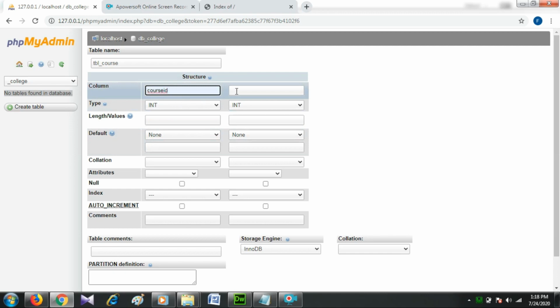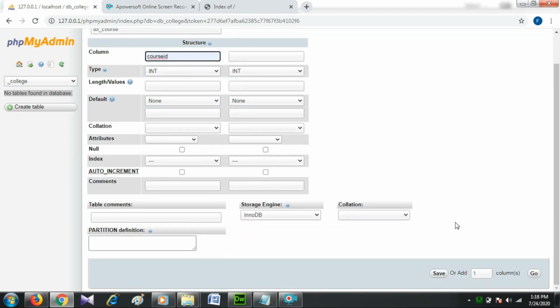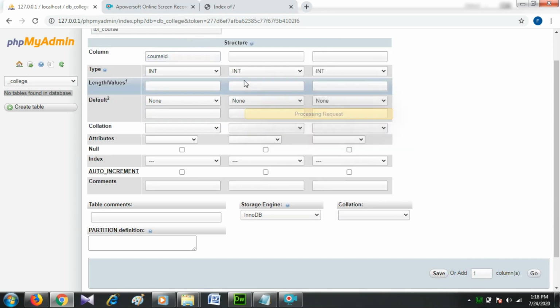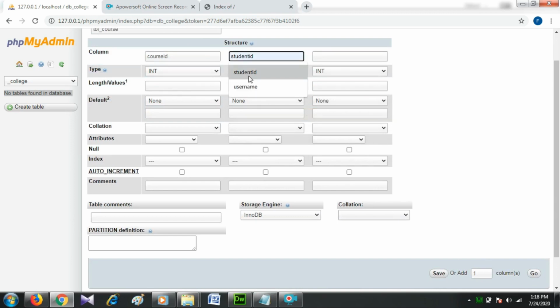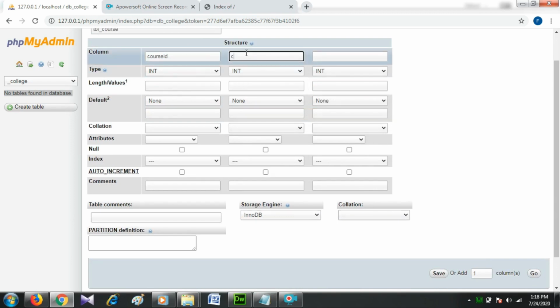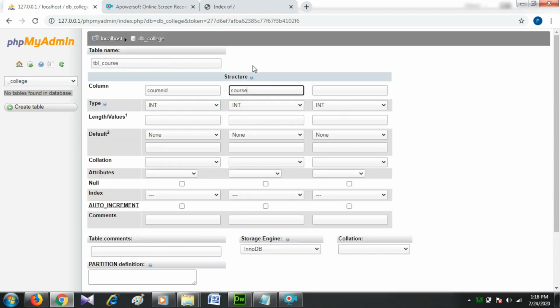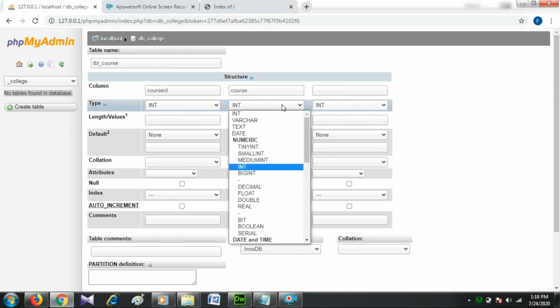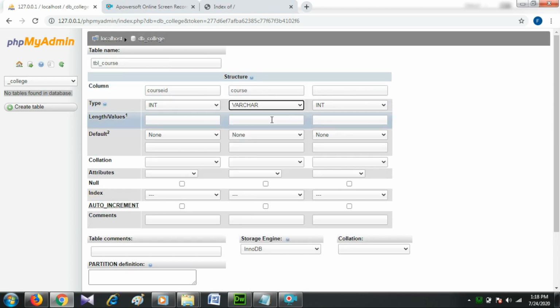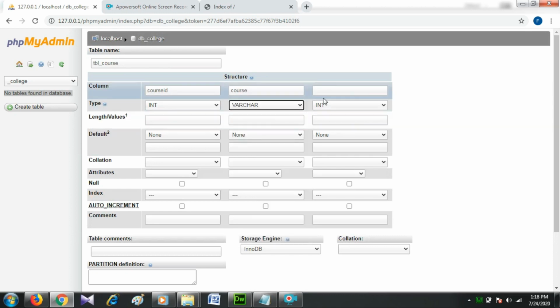So there are options at the bottom of our screen, add columns. Here we can enter how many fields for the table. There is a column for entering 2 fields, so I enter 1 in this text box and click on Go. Now we can see 3 rows for entering table fields. Then enter the first field of our table, that is course ID.